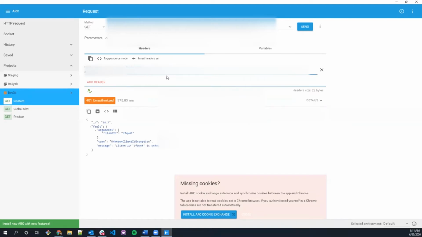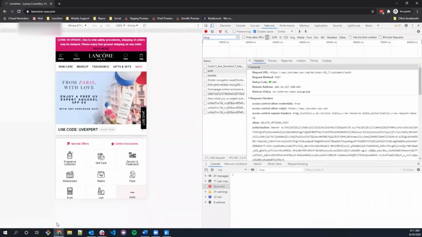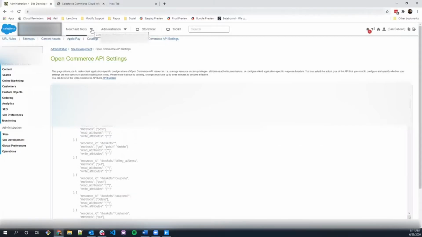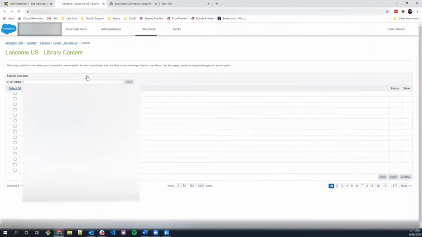So if we do 30 A's, 1, 2, 3, 4, 5, 6. I think these are 30 A's, I hope so. There we go. If I put 30 A's, it gets a successful request. It's just that this content asset is not valid. For the sake of example, let's find a quick content asset so we can show this working.